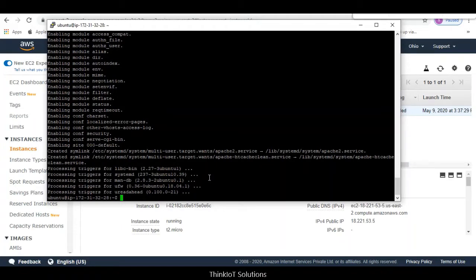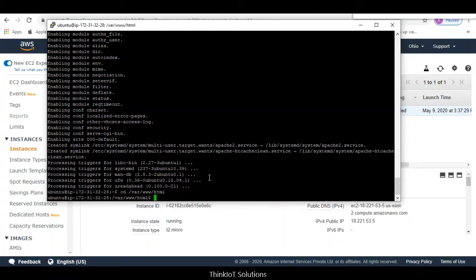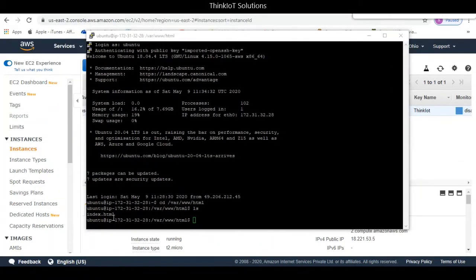The default directory where Apache is installed is /var/www/html. If this directory is created, it means that Apache has installed properly. If this directory is not created, then the Apache server has not installed. I'll just type ls to see if there are any files in this directory. So we have got this file here, that is index.html, after we have installed the Apache web server.